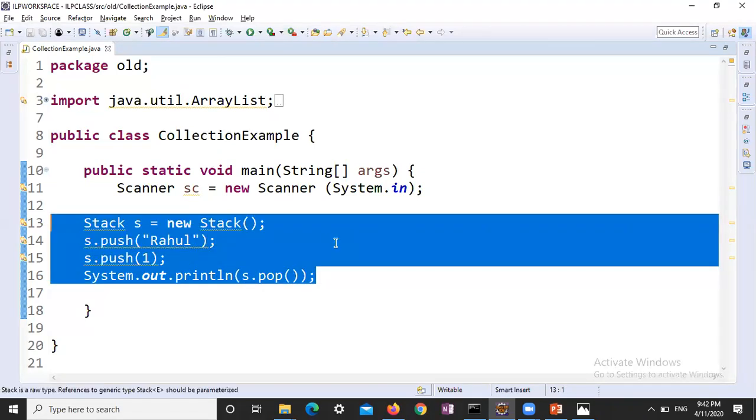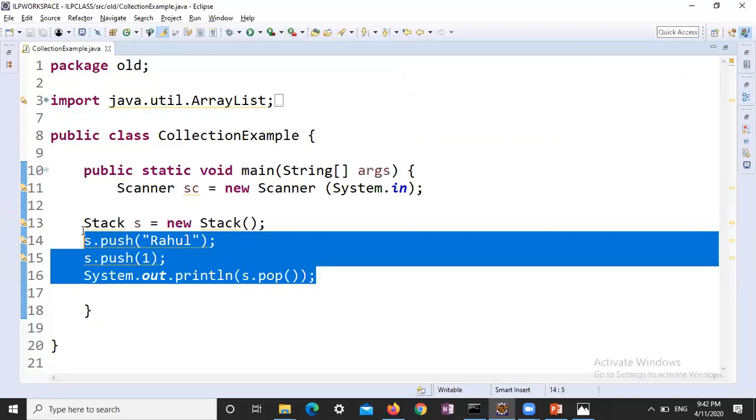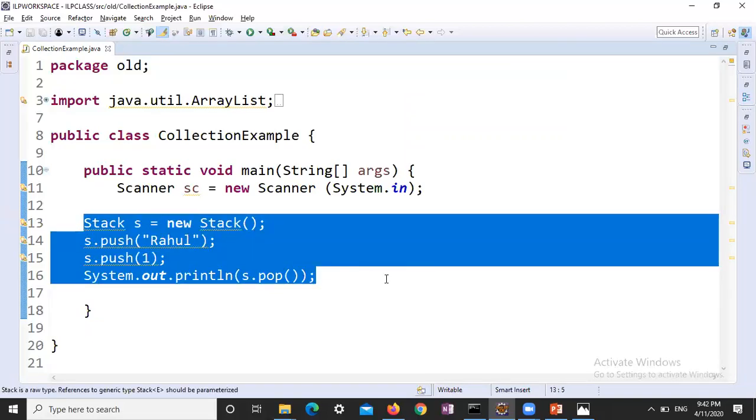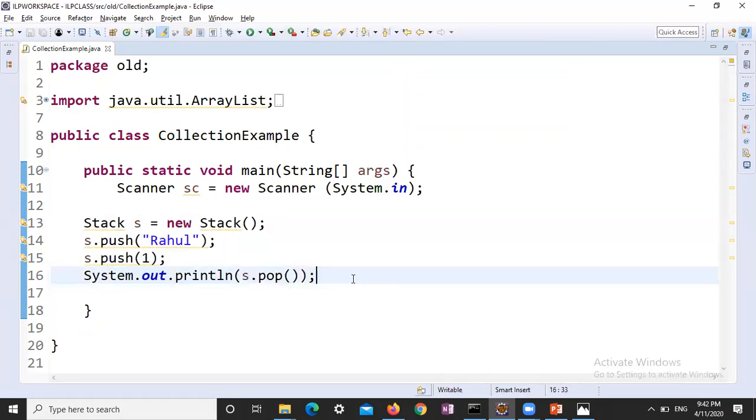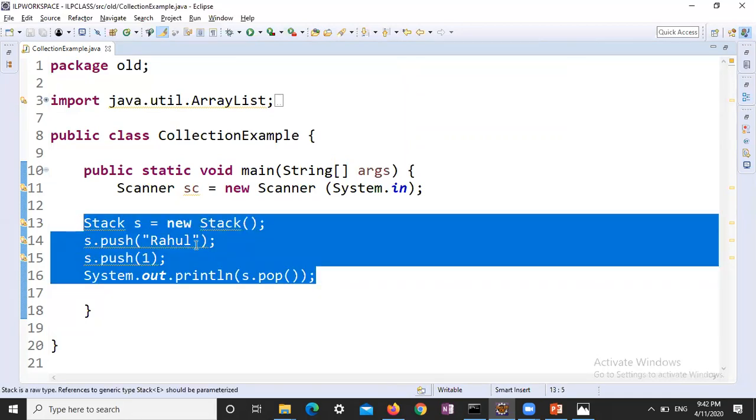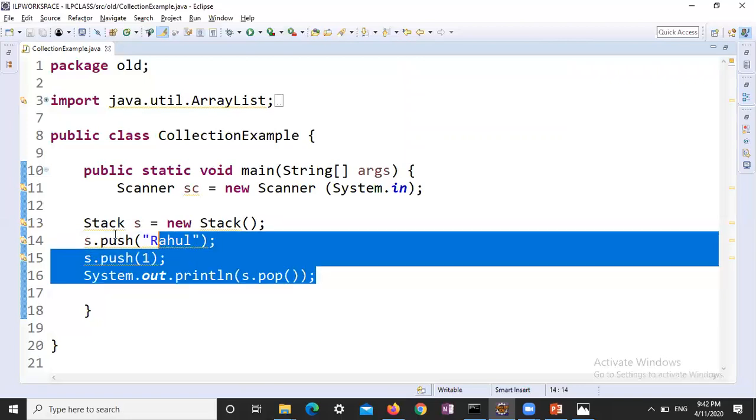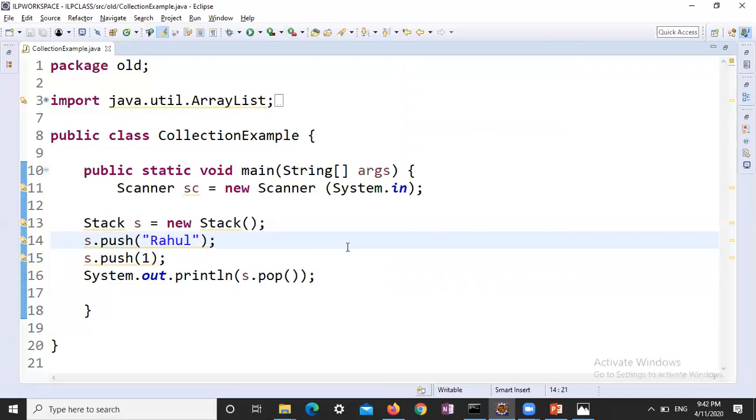Rest all are similar to array list. Rest all follow the phenomena of array list because it is a child class of all these classes. It is a child of collection as well. It is a child of list. It is a child of vector class as well. So stack follows the phenomena that is last in first out.